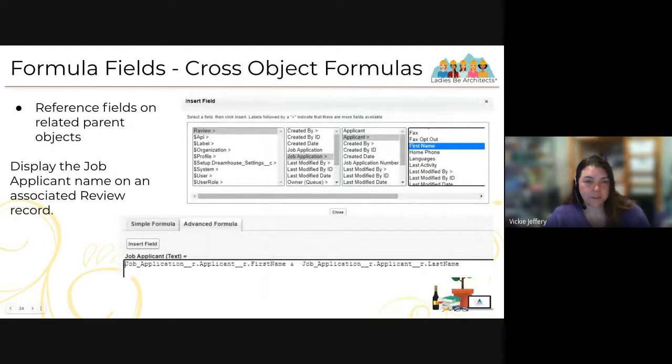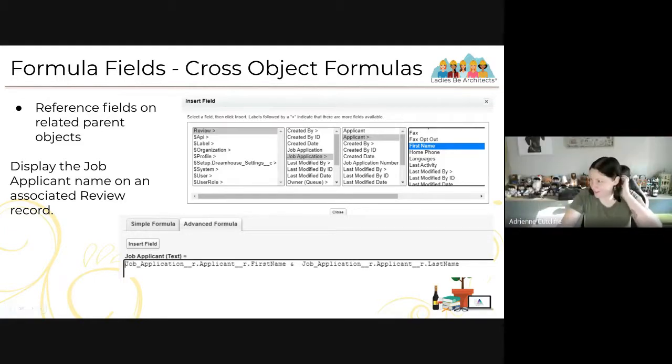Okay, next slide. So we can do cross-object formulas. These are ones where you're able to reference a parent object, so you can reference fields. I can't remember the levels. I should have written that in here, but I'm not even going to guess at this point. Do you know at all, Adrienne, how many up you can go? Seven from memory? I think seven. Yeah, I feel like it's seven.